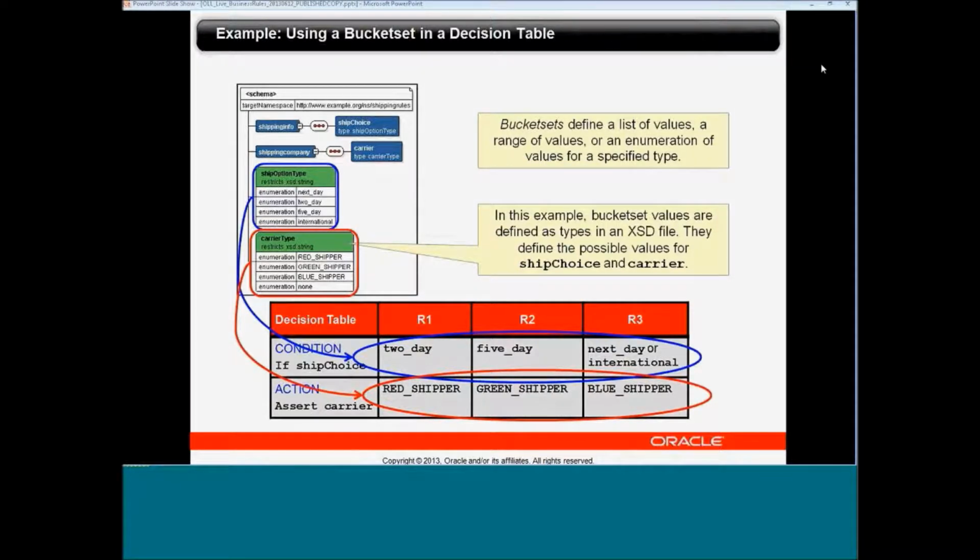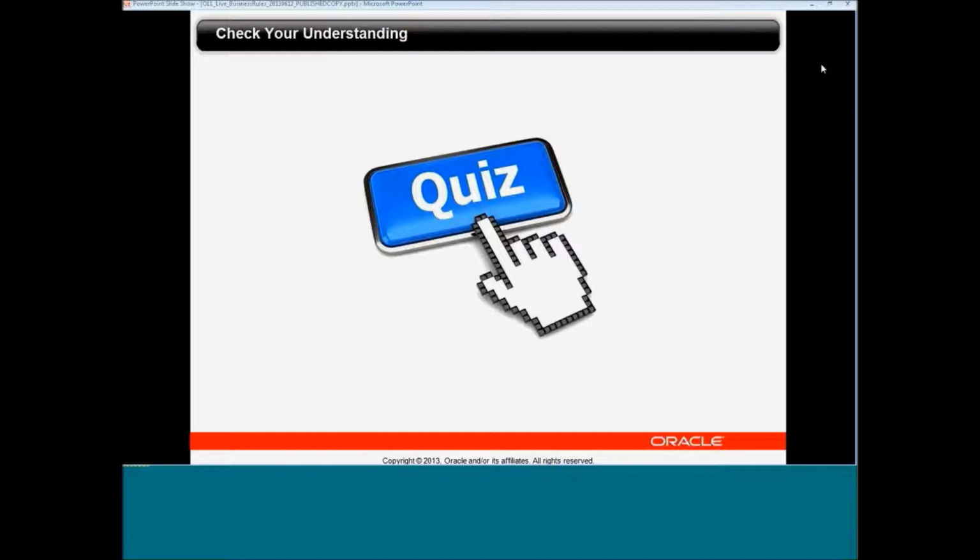So we've covered a lot of ground in a short time. Let's go ahead and pause for just a minute, check our understanding here with a couple of polls.